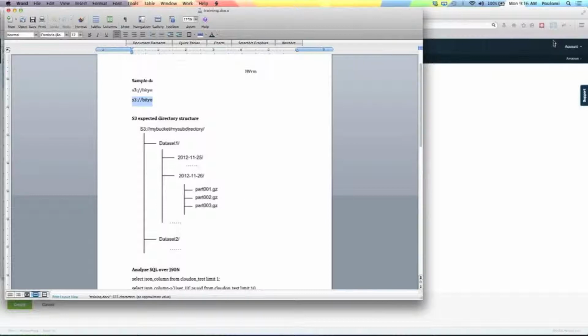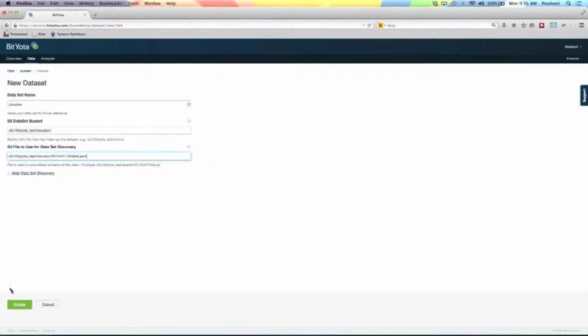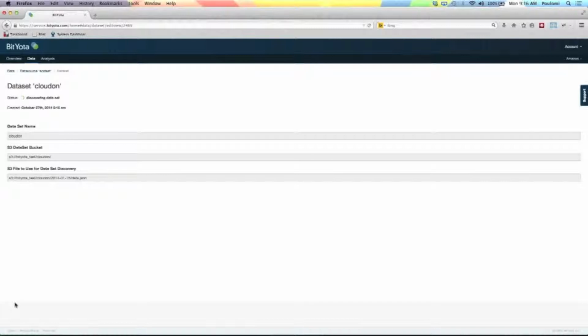So I'm going to go off and do a data set discovery. Again, in the assisted schema discovery, we will do a best guess. We will read a certain portion of the file, find the most prevalent set of keys and values, and use that for schema discovery.